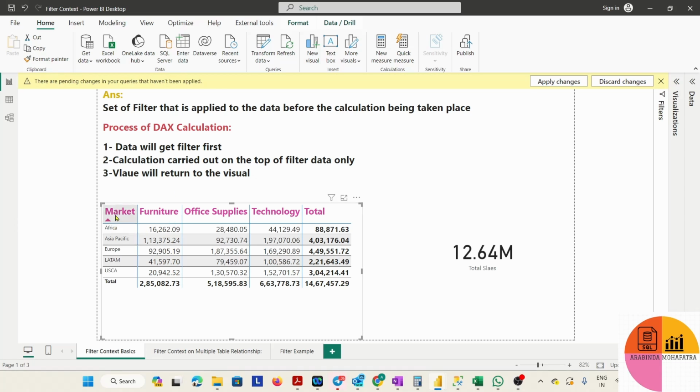So I will try to explain it one more time. First of all, data will get filtered first, then calculation will be carried out on top of the filtered data only, and the value will be returned to the visual. So it will be coming from left to right.